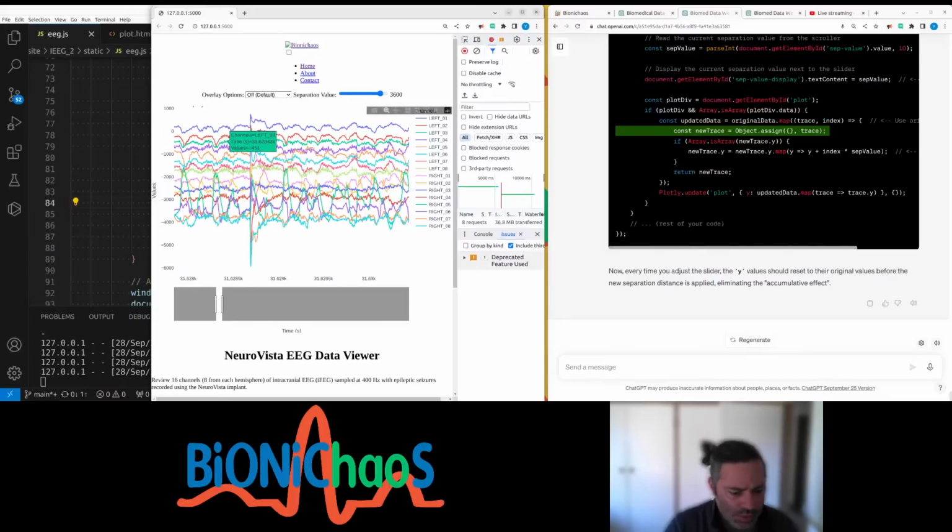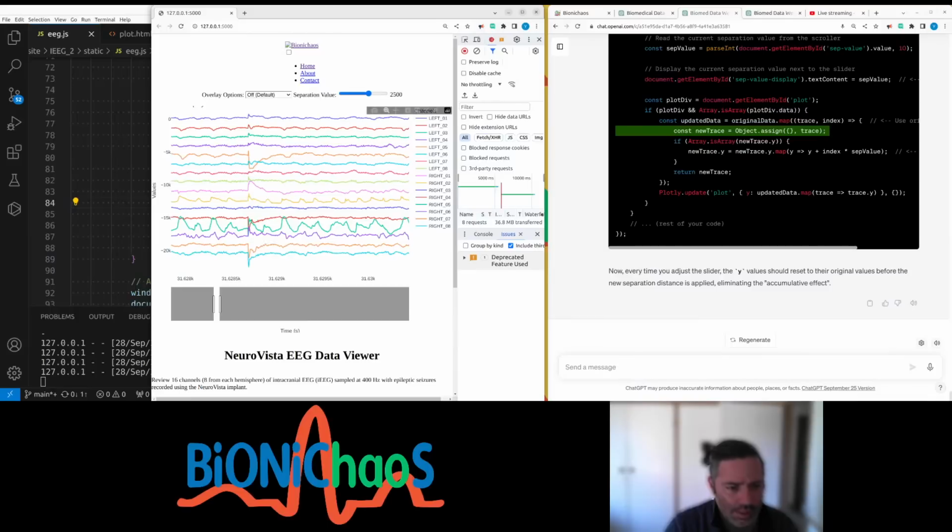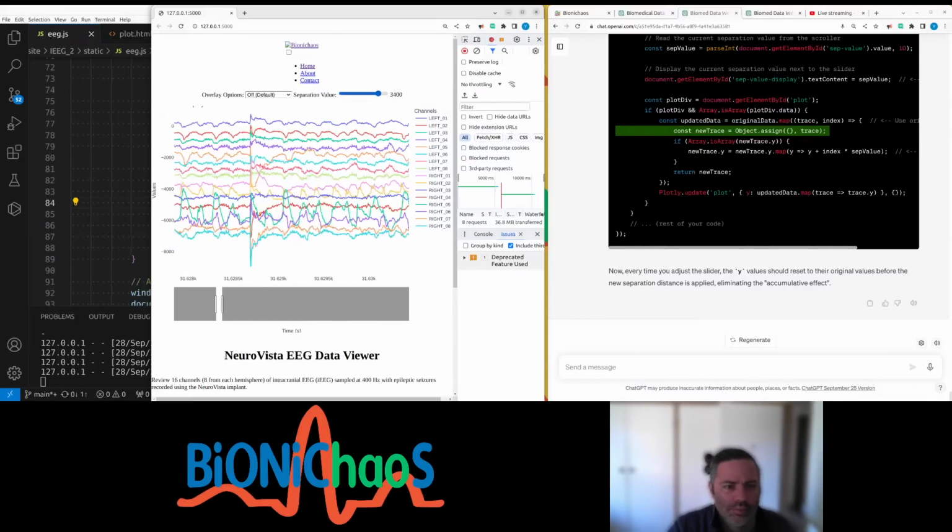Yeah, it's good to see a sanity check when you have some sort of artifact in the signal, that they actually aligned. It's just good to see.